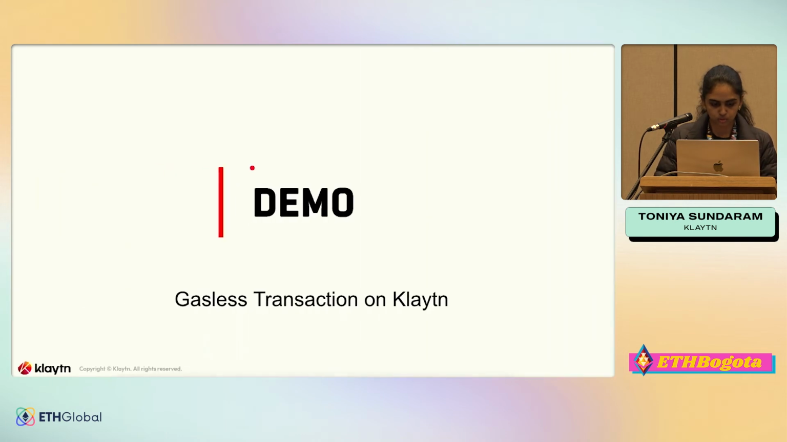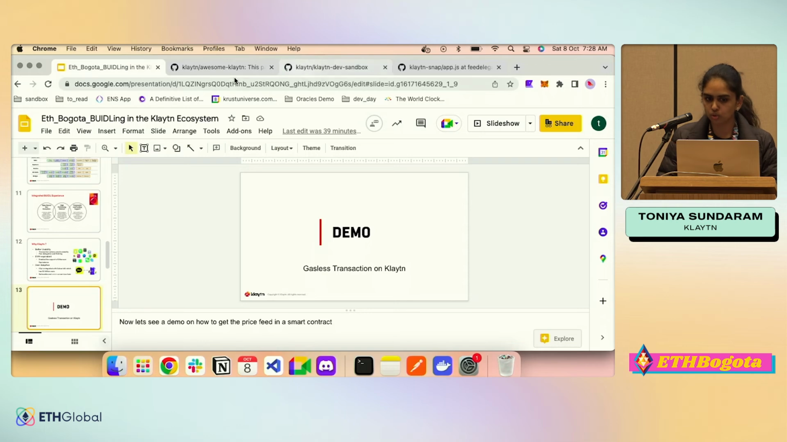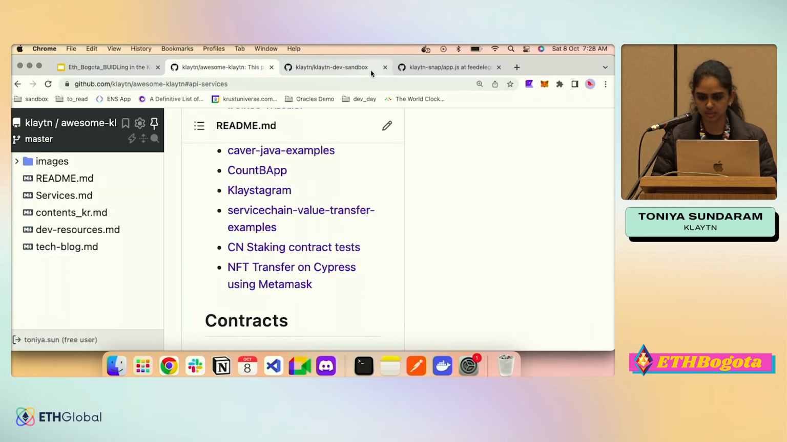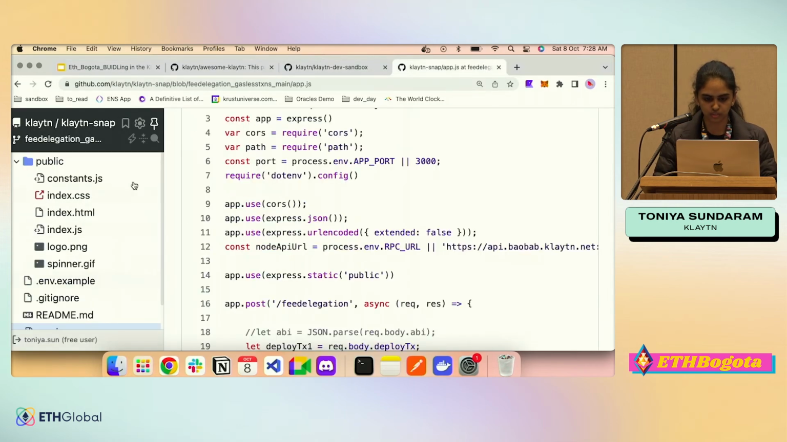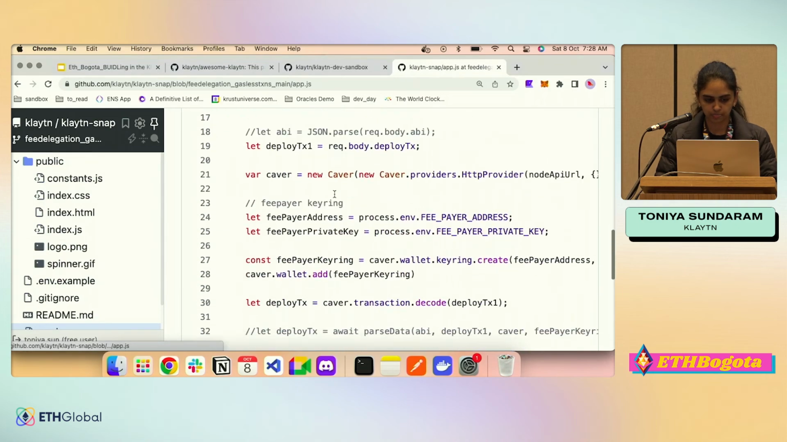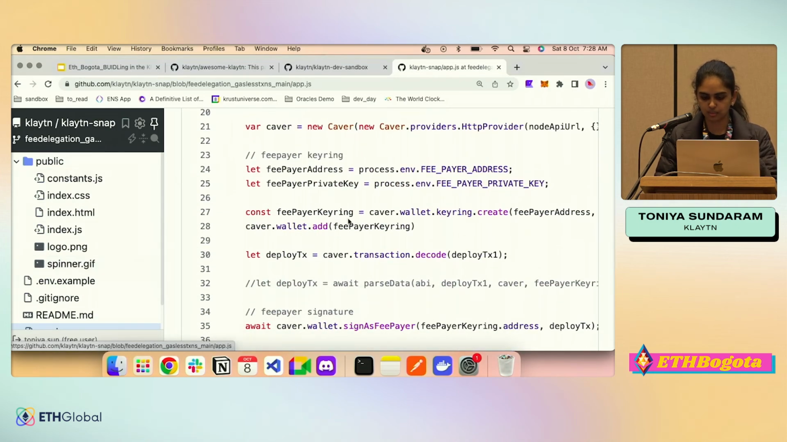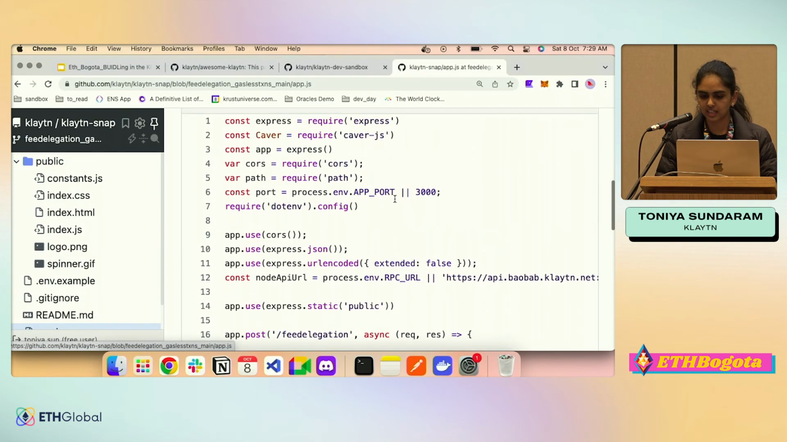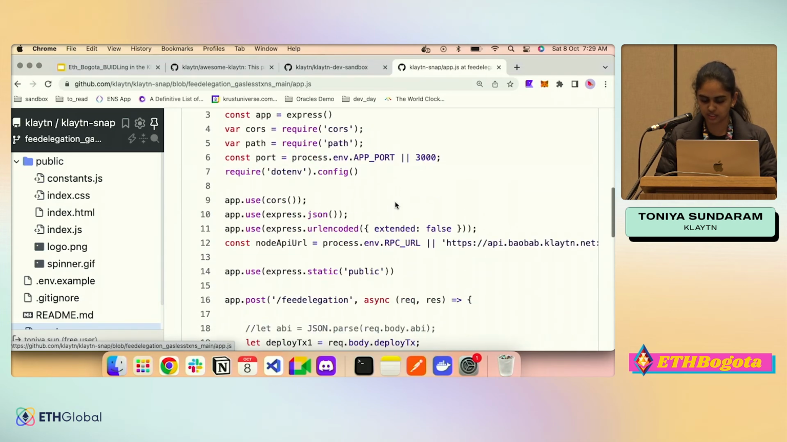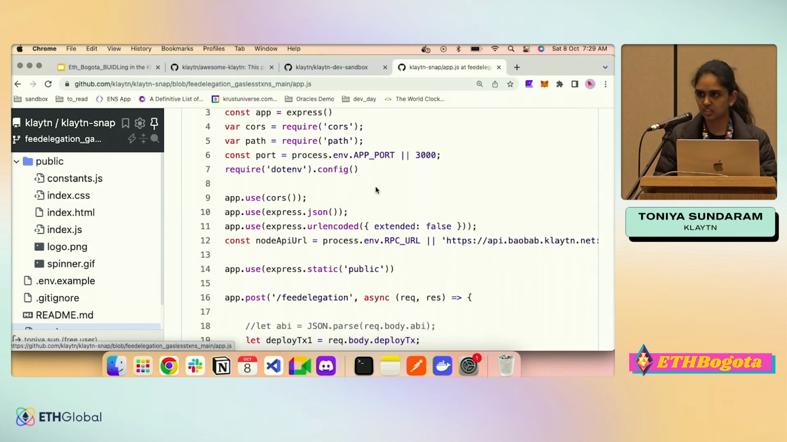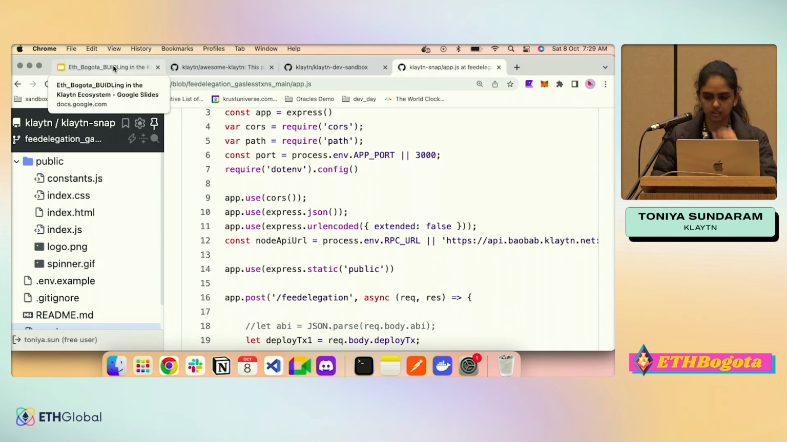So if you look at the code, here we have the code for that. So yeah, some front-end boilerplate code and some back-end code on how to use the Ker SDK and how to connect to the Klaytn network. So you can just use this piece of code. I'll also give the resources to all these tools.